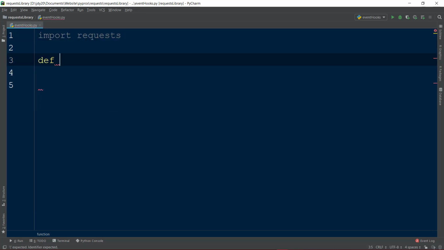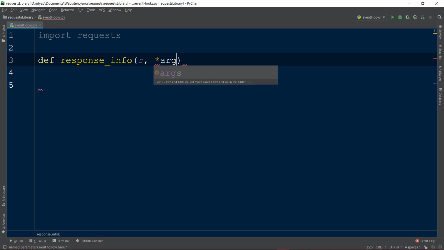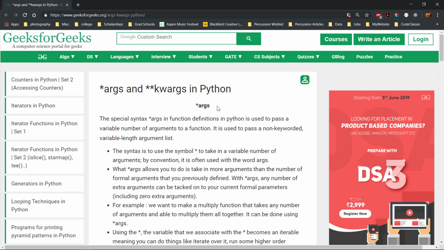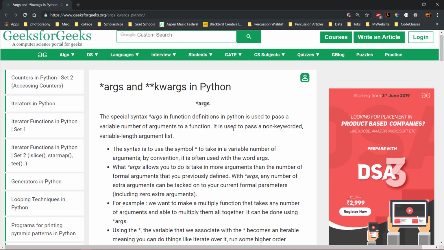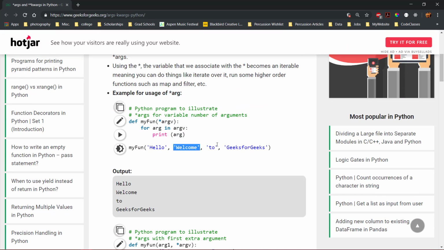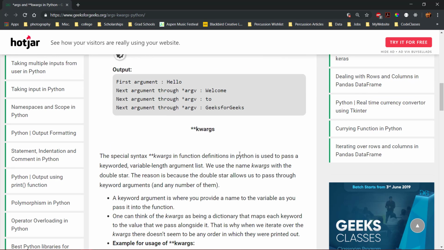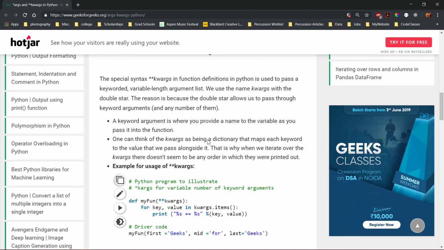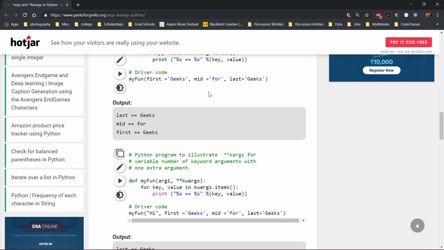Next, we will define a function called response_info, which will take the following arguments: r, args, and kwargs, or keyword arguments. The args argument is used to pass a variable number of arguments to a function. This allows the function to take in more arguments than the number of formally defined arguments. The kwargs parameter works similarly to args, except it takes any number of keyword arguments passed to the function, which are passed with a name corresponding to the argument.